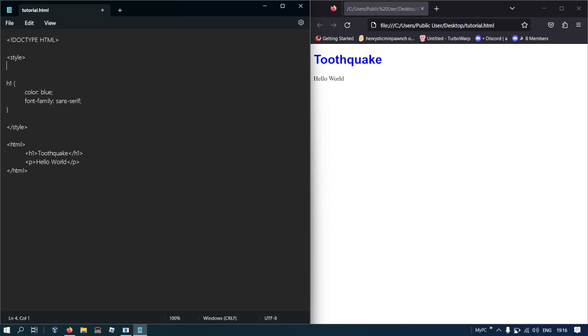One thing you can do is what I'm gonna do. I'm going to edit the... If you want to change the background of the entire document, you can do HTML.